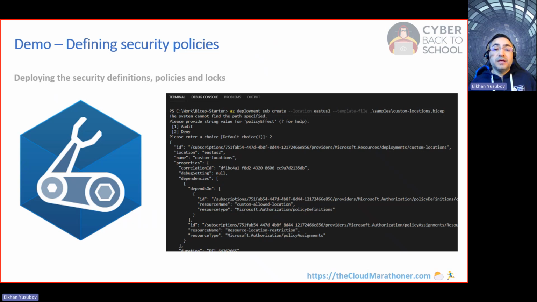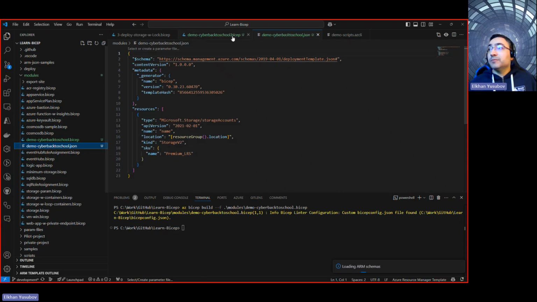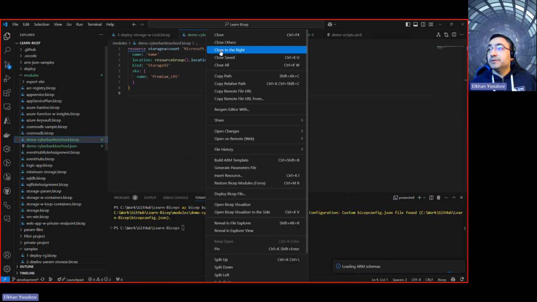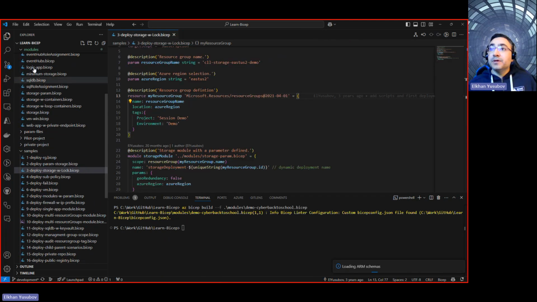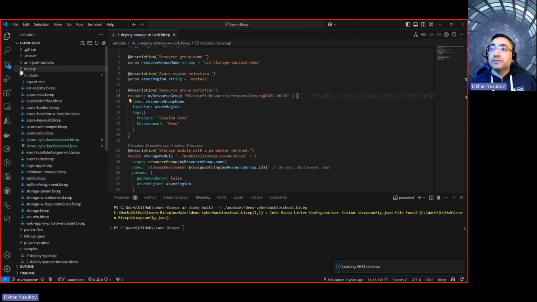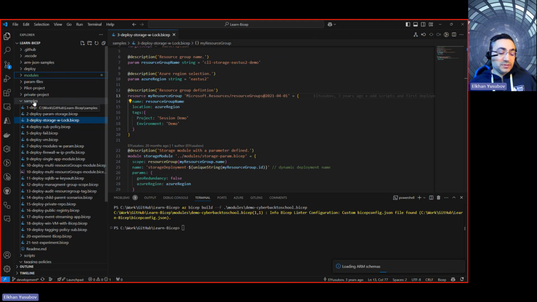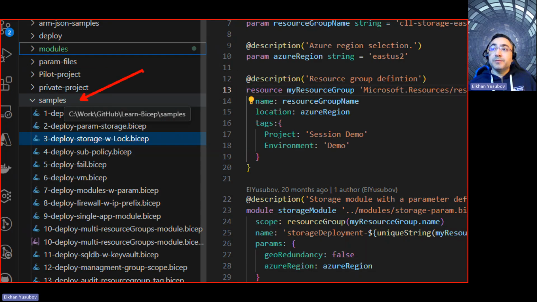Let's jump into the demo now, and our first demo will be defining the security policies. In this case, I will show you Azure policies and how you can benefit by defining your Azure policy, as well as creating the assignment into your Azure environment. So let's switch back to Visual Studio Code here. All right, I'm going to close all others. I'm going to navigate to the samples folder here in the same repository.